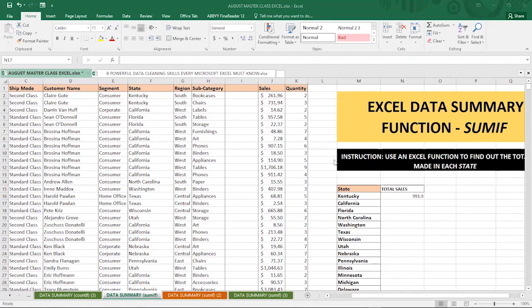So notice that before now I had a dollar sign in front of this, but remember we cleared all formatting in this particular table, in this particular range of cells.